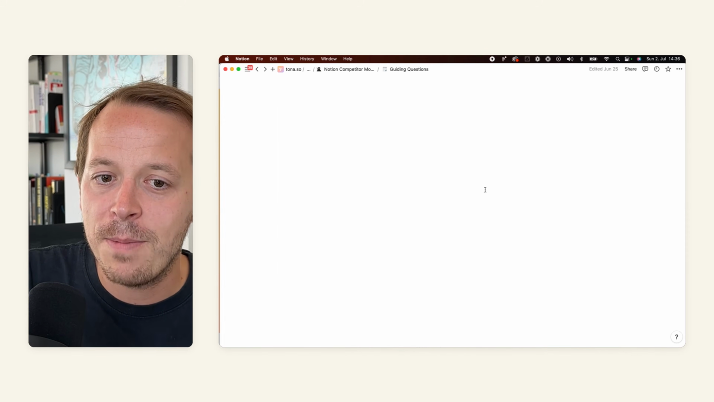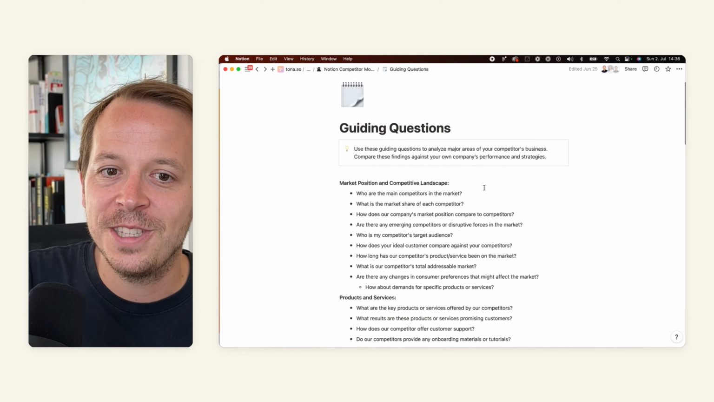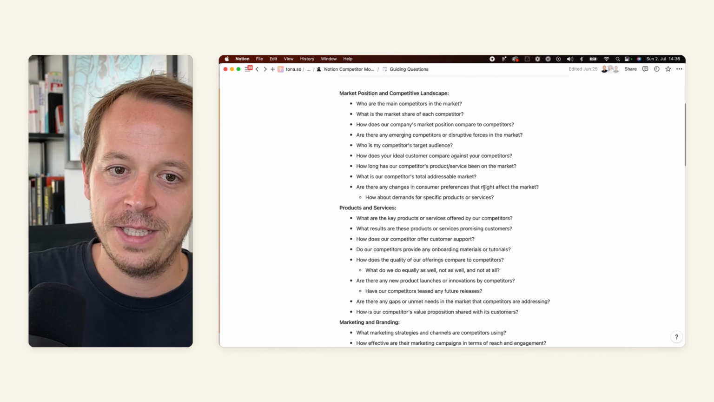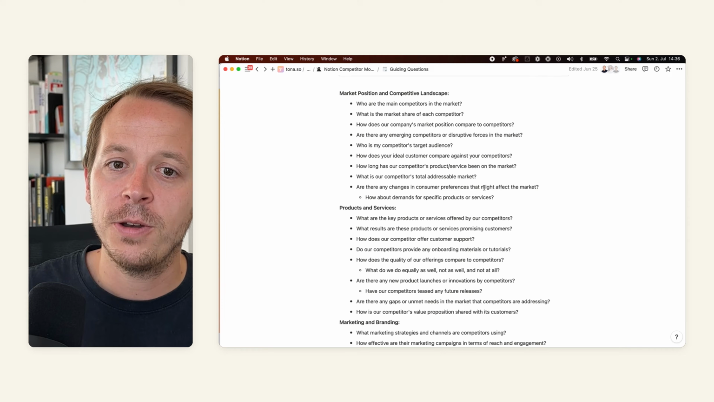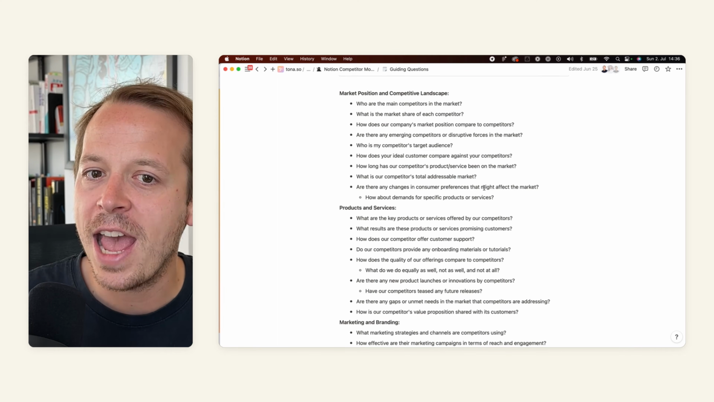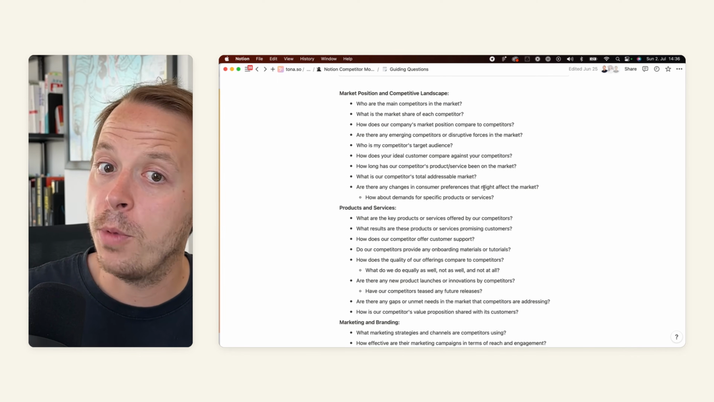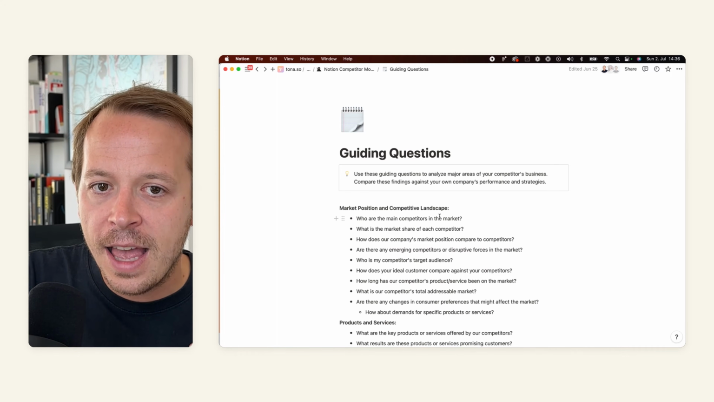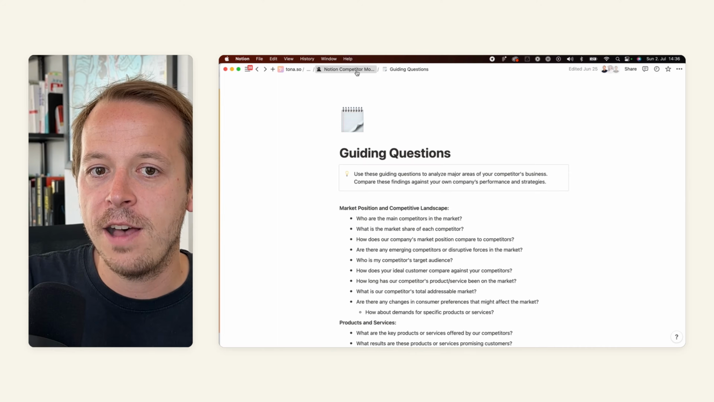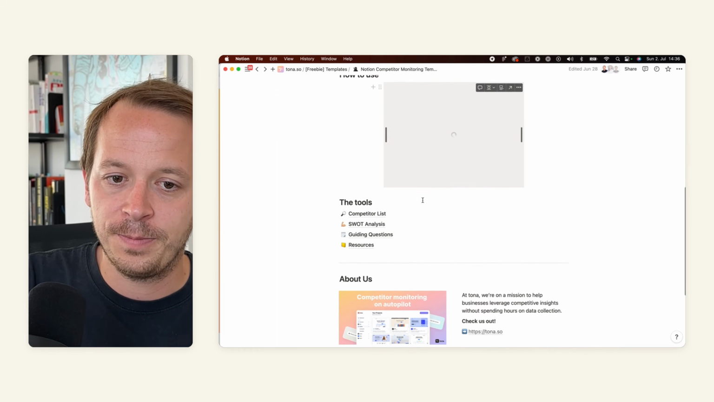Second up, we came up with a bunch of different questions around the different areas of a business. So think about product or think about marketing. It's about which questions should I ask myself to learn more about the competitor. And these questions really help you to assess yourself and come up with the first analysis.